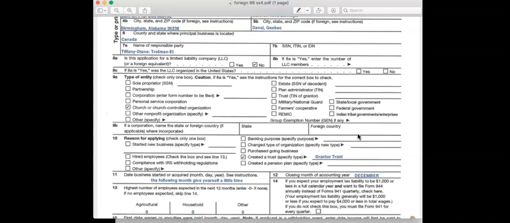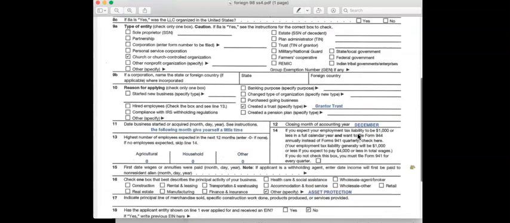Okay, 9A, type of entity. Church or controlled organization would be the answer for this one. 9B, if a corporation, it's not a corporation, so we can keep going. 10, reason for applying. It's created a trust. Did we not? We just created a trust. What type of trust? It's a grantor trust. Okay.